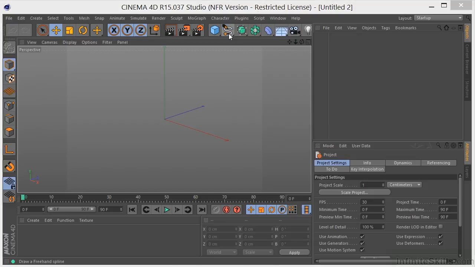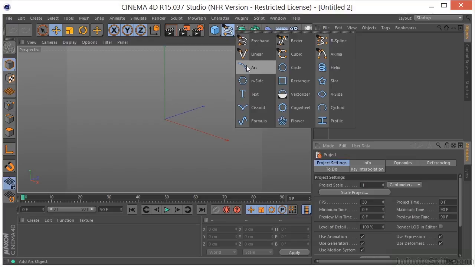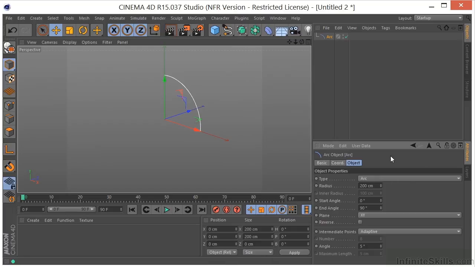So let's just go ahead and drop a couple of these into the scene and take a look at them. So I'm going to put an arc in the scene. And if we come over here to the Attributes Manager, we have some options that we can play around with. So we have the type. Right now it's arc. That's sector, segment, ring. We can control the radius, the inner radius, the start angle, the end angle. We can control what plane this is on.